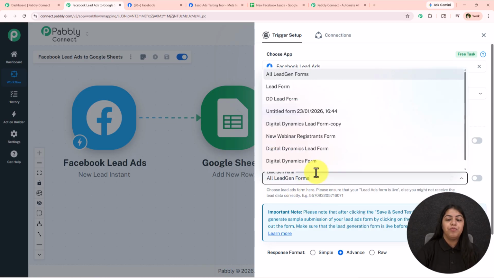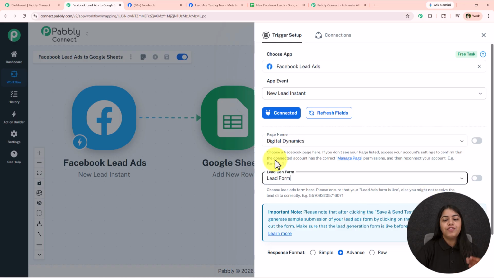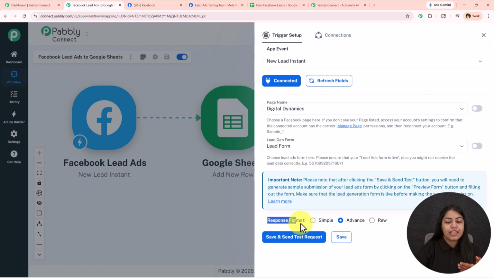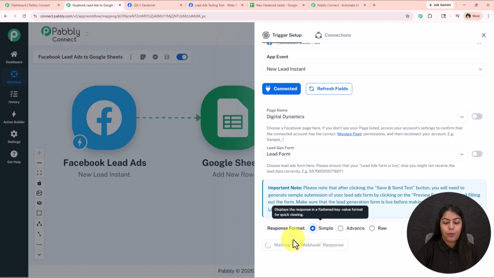It is saying no options found. If you also get some problem like this, you just have to click on this refresh fields and the options will appear. Then you have to select the lead form for which you want to create this automation. Now you have to select the response format as simple and click on save and send test request. Once you click on it, it is saying waiting for webhook response. So in order to capture this webhook response, you have to create a test lead.